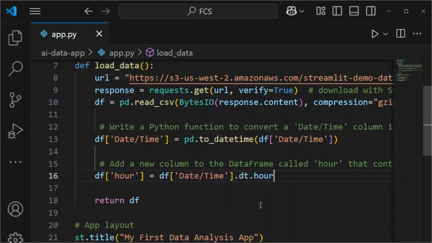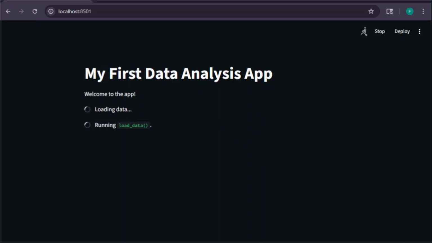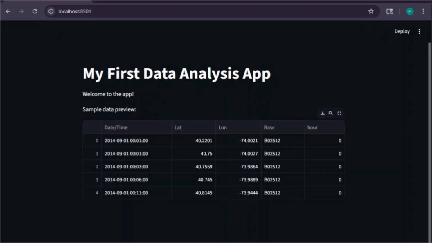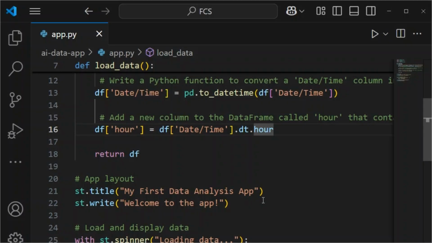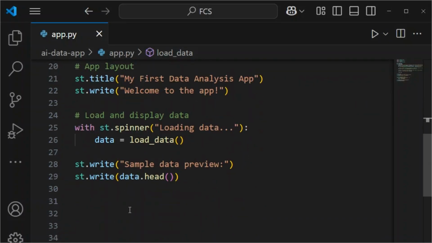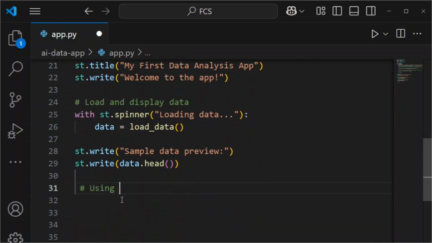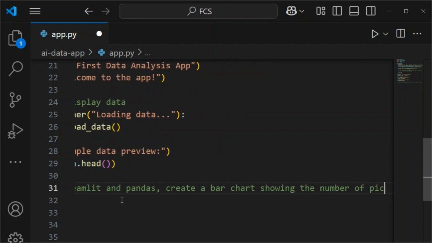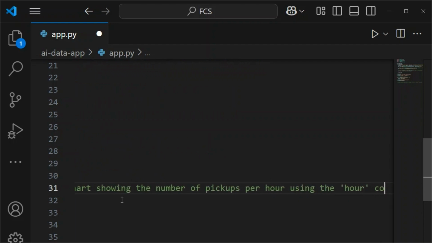Now that our data is clean, let's create a chart. Streamlit makes this incredibly easy. We'll use a histogram to visualize the distribution of pickups by hour. Let's use Copilot one more time to help us select the right chart type and syntax. We'll write a comment explaining what we want. Using Streamlit and Pandas, create a bar chart showing the number of pickups per hour using the hour column.